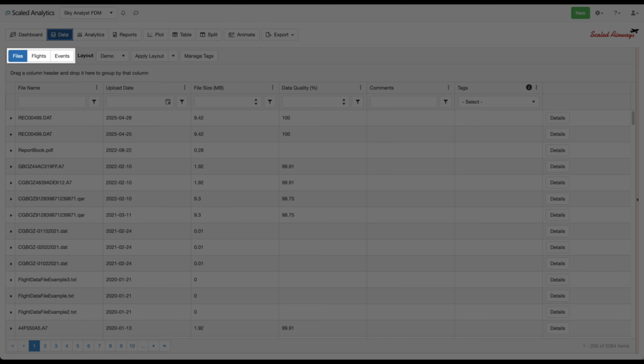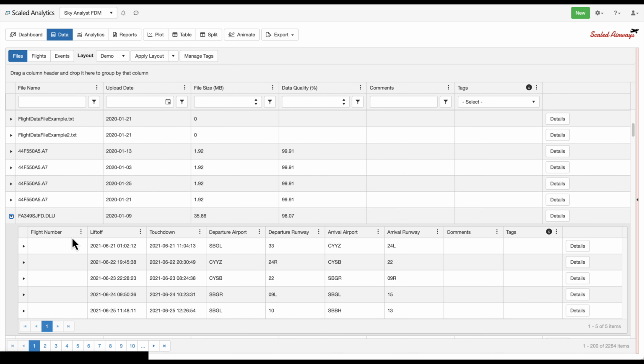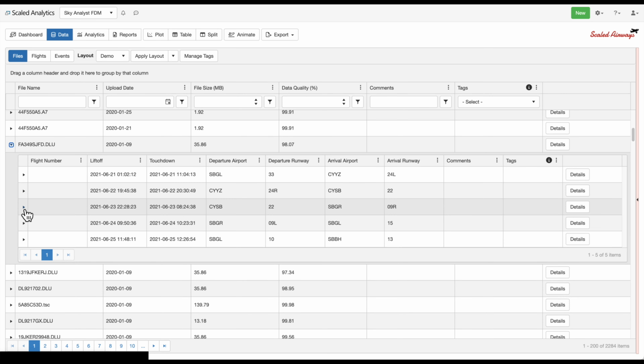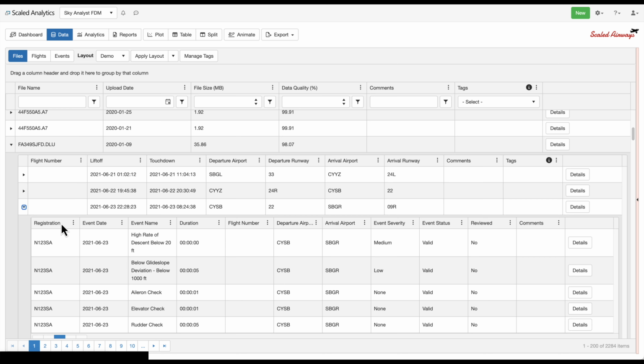We've got 3 main entry points, if you will, into this data. Which one you start with really depends on what you're trying to accomplish, but the flexibility is there to help you easily find the information you need. When you first open the page, the default view is set to Files. So the grid view shows a list of all the files that have been processed for this operator. If I click the triangle next to one of these files, I can see a list of all the flights that are contained in that file.